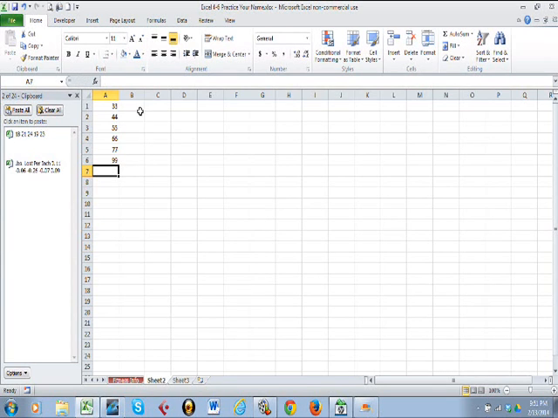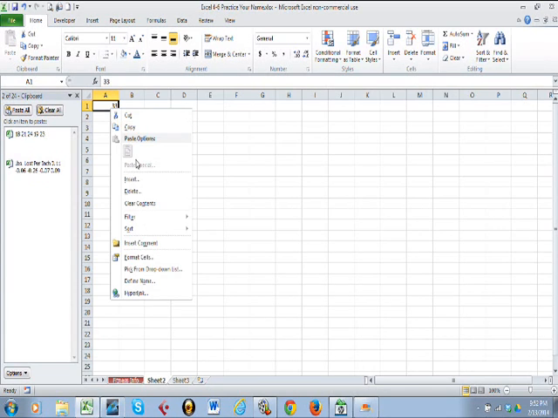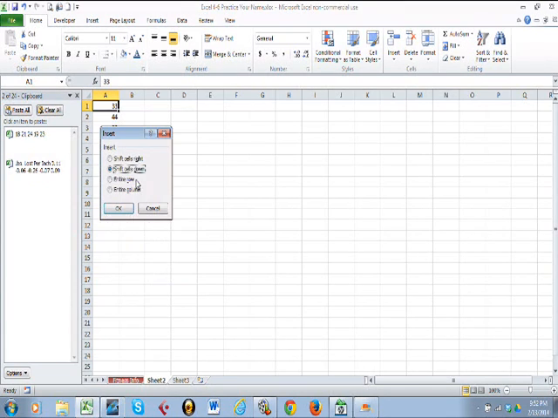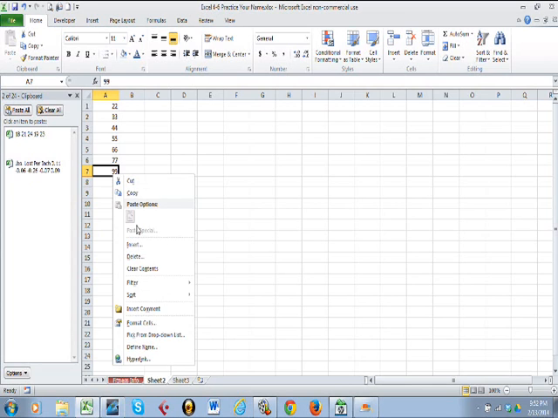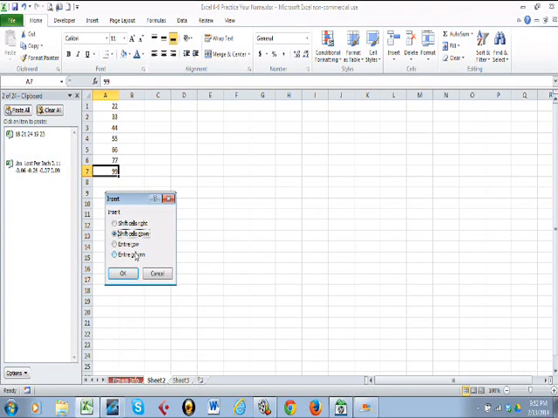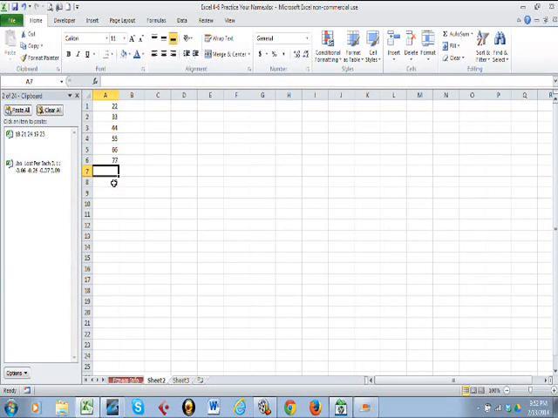Okay, and let's just, for the sake of it, review inserting cells. Click on cell A1, right click, choose insert, and let's shift cells down. And we can type in 22 there. Let's do the same thing here. Right click, insert, shift cells down. We've got 88. Type that in.